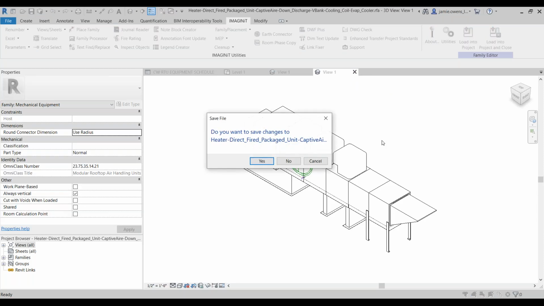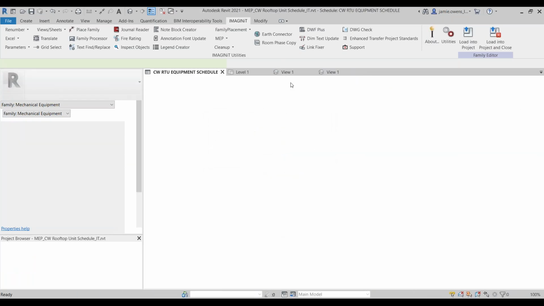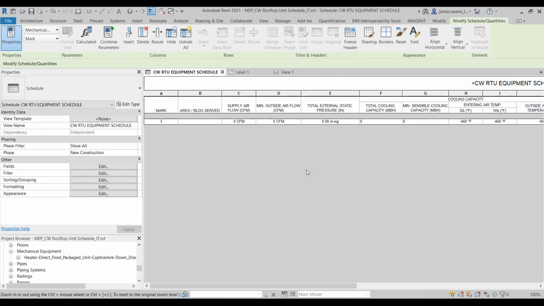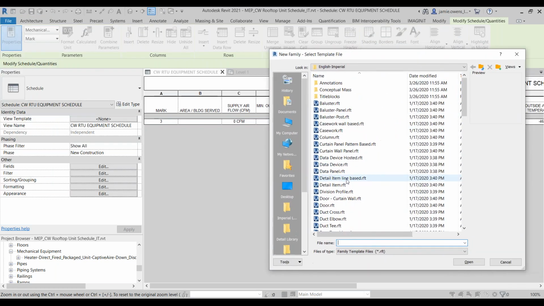Now, I'm going to close this file here. All right, look at this schedule. Now, one of the things that I always do for my standard schedule to help me create a standard piece of content that I can have ready to go, right? Every schedule I make, I always make a template family for, right? And what that does is that's going to help me create that standard content down the road. So the same way I would come up here, I would go to my new family. I'm going to choose my mechanical equipment.